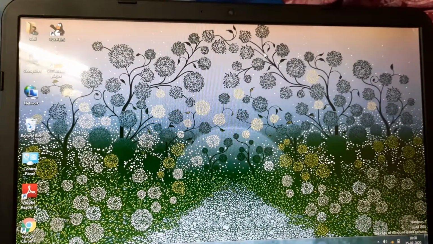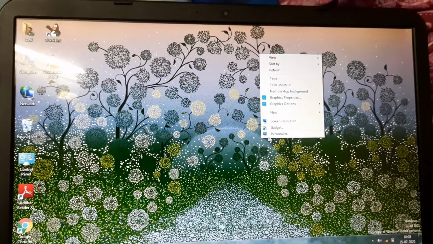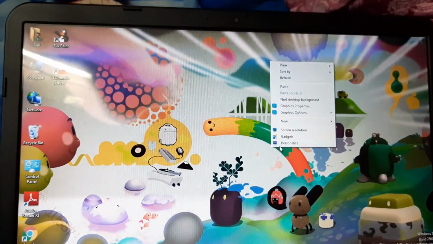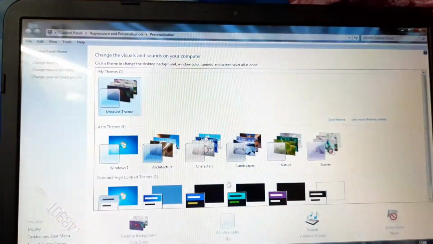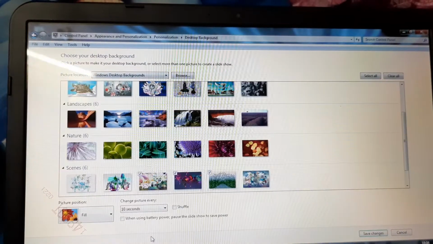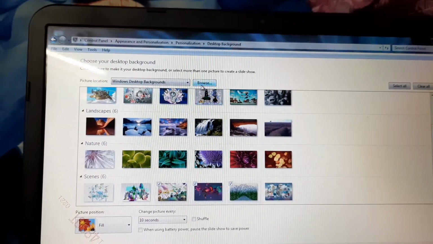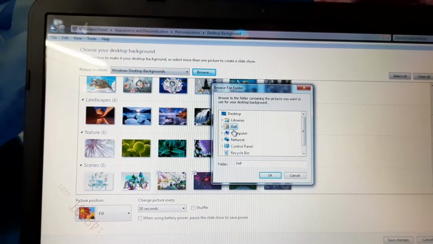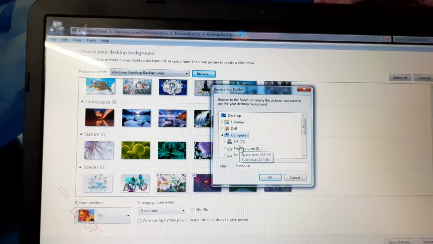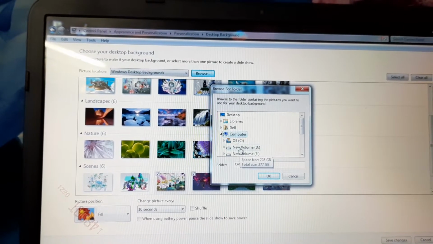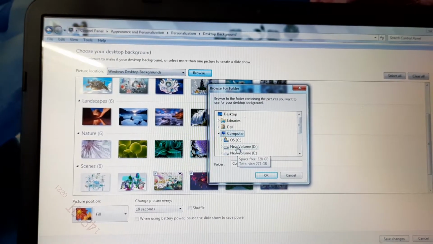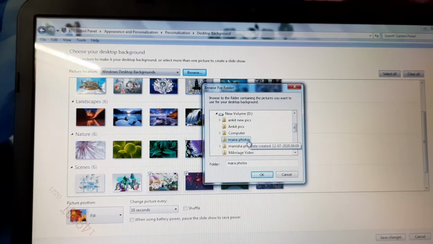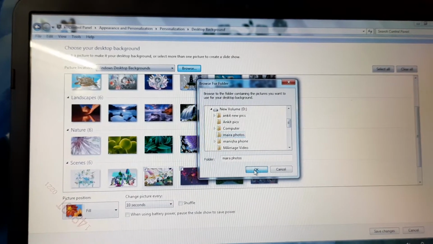Okay, now the second method. If I want to add my picture on the desktop, how will I do it? I will go to the personalize button, then I will go to desktop background. From here I will do browsing. Now my pictures are stored in the D drive. I will click on D drive. If I want Myra's photo, I will click on this, then I will do OK.